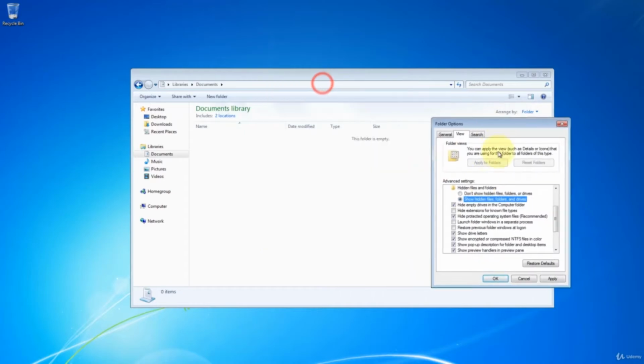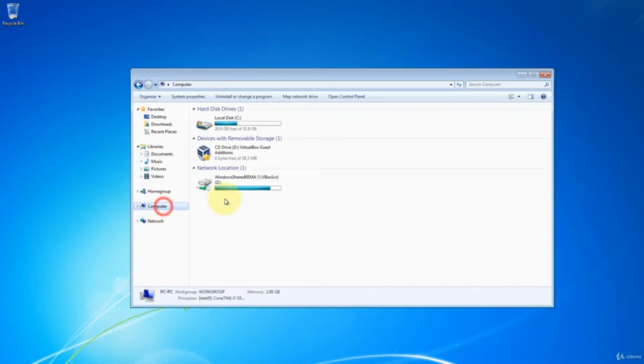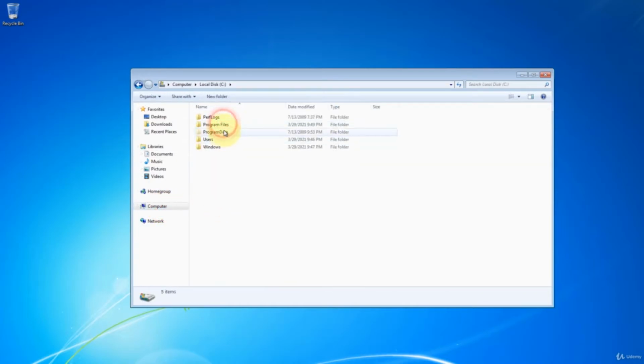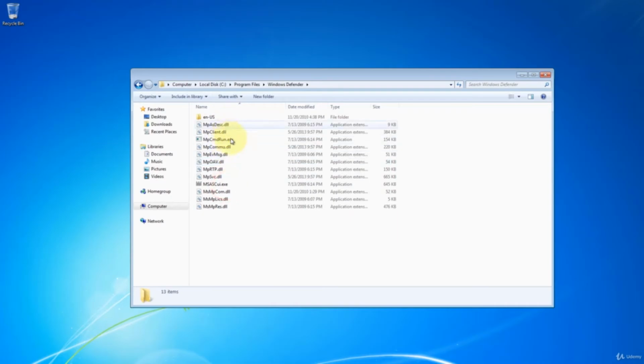So now with these two settings, you'll be able to see the file extensions. So click apply, OK. So now if you go to any folder, the file extension will be visible. You can see .dll, .exe are all visible.